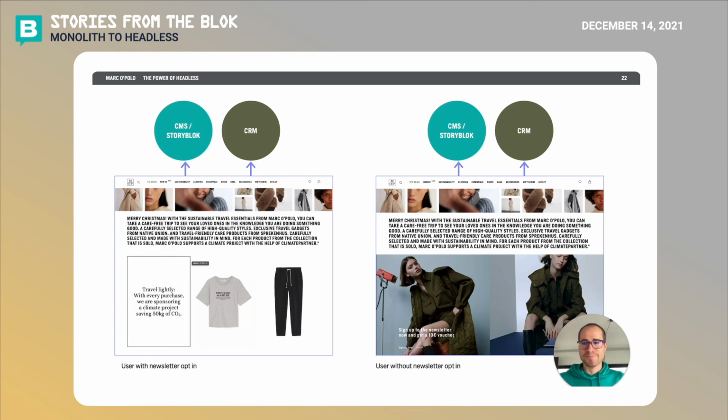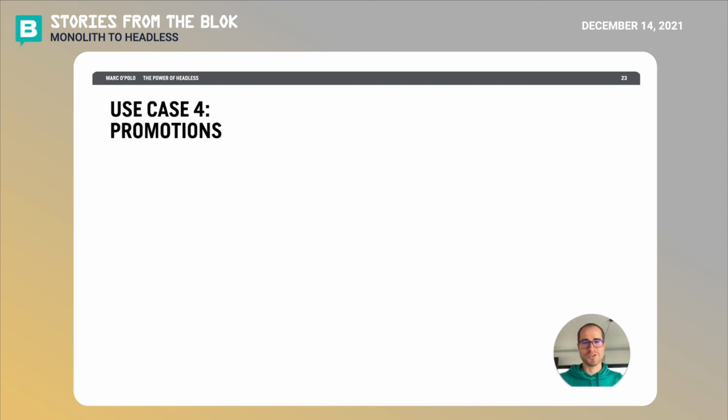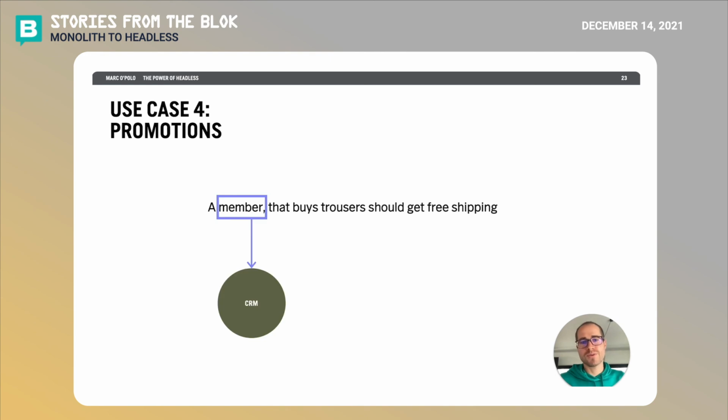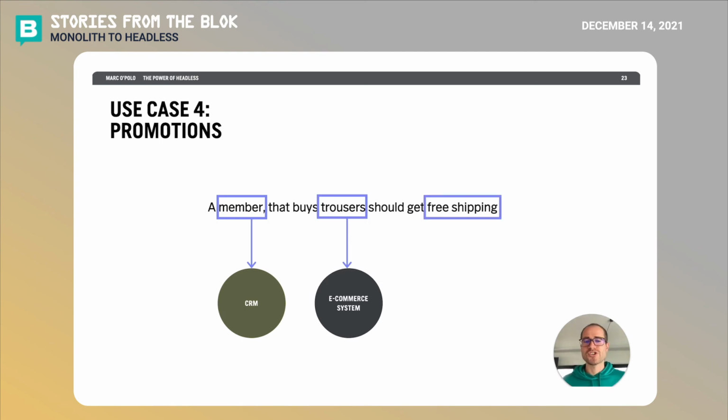Think about it. A next use case I've prepared is promotions. We have multiple promotions going on, but one use case is a member, or a registered customer, who is buying one or more trousers. He should get free shipping. He shouldn't pay any shipping fees. So now we have a member, and this information is coming from the CRM. We have products of the category trousers, and this information is coming from the e-commerce system. And then we have this free shipping configuration.